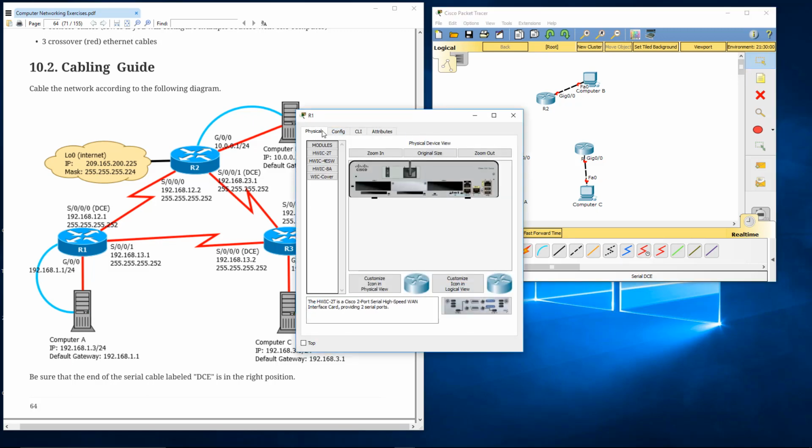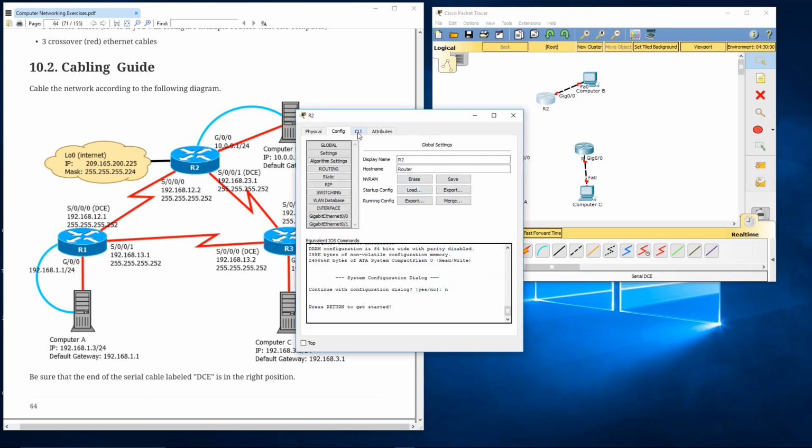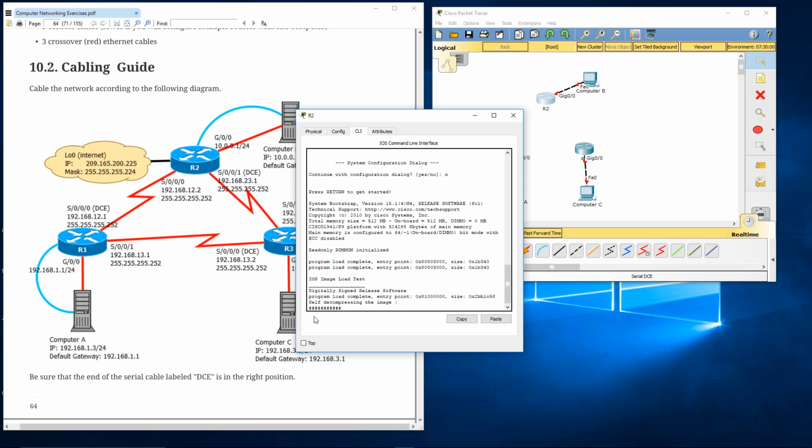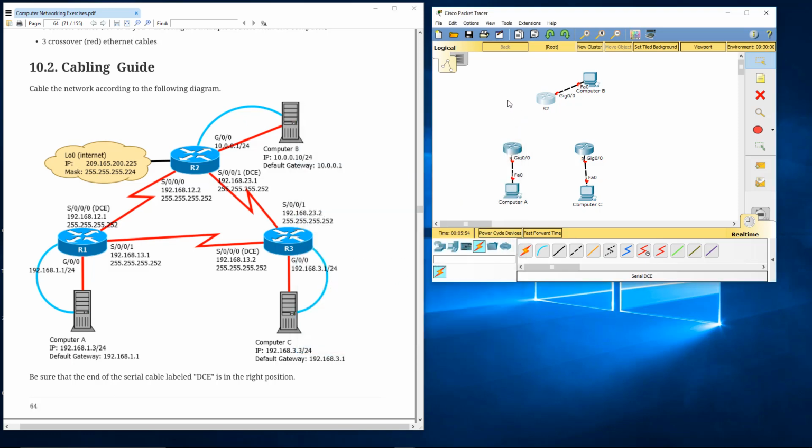Yep, bring up the physical configuration, power off the device, drag on my serial connection, power back on. Do the same thing for all 3 routers. They'll be rebooting as soon as I click that power button. You can see the boot progress indicated by those pound symbols. Now I should be able to connect these cables.